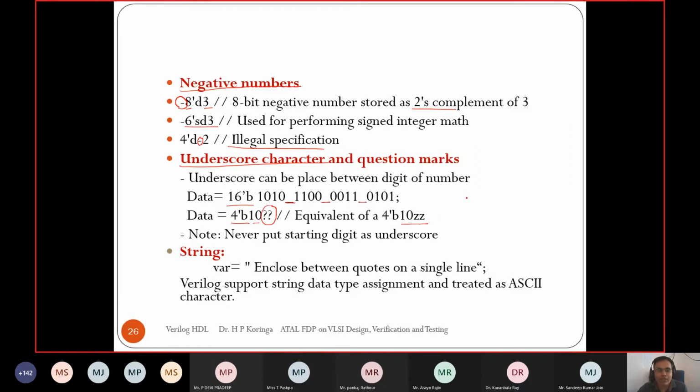If you do not put a question mark, suppose I write data is equal to 4'B10, at that time the actual value of data will be taken as 0010. But when I write data is equal to 4'B10 question mark question mark, then it will take the value of data as 10ZZ, right? So that's the difference.